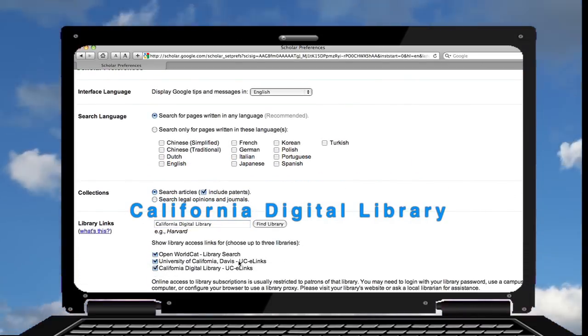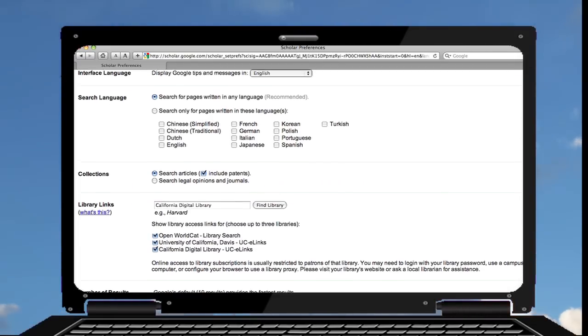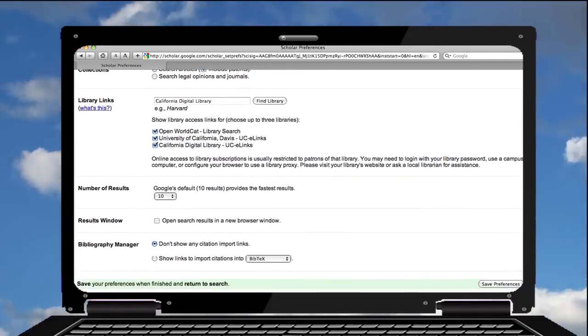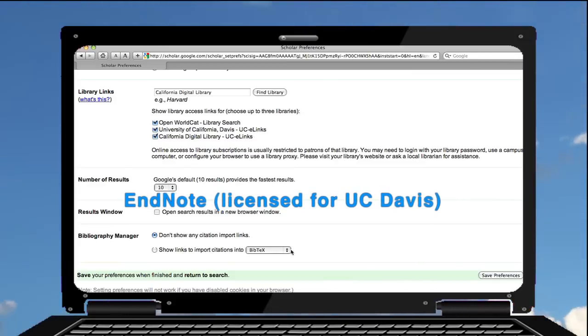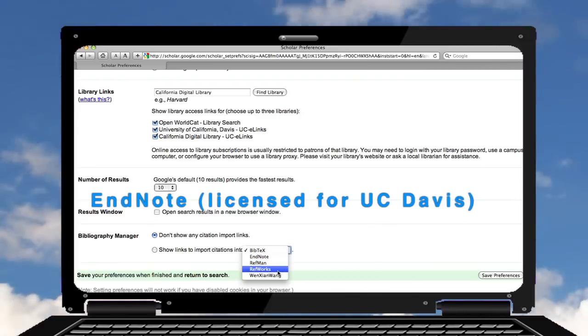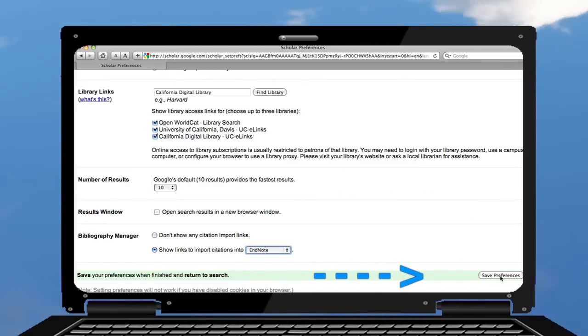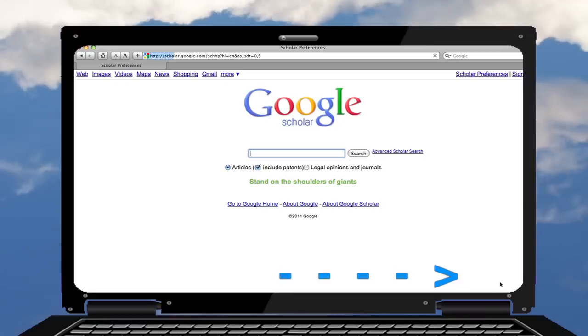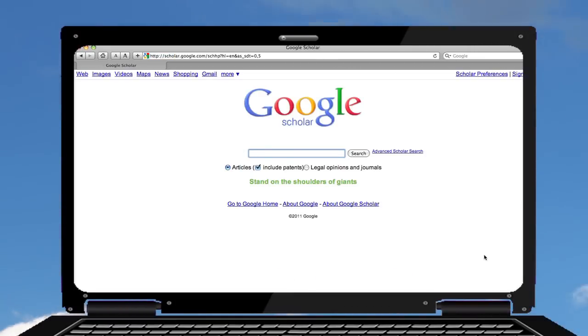Okay, so if you've got the two of them in, University of California Davis and California Digital Library, one more thing, scroll down a little bit more. If you're using a bibliographic manager, such as Endnote, Refworks, etc., select it here. We support Endnote at UC Davis, so I'm selecting Endnote, and Save Preferences, bottom right, click Save Preferences. Okay, we're now set up to use Google Scholar.